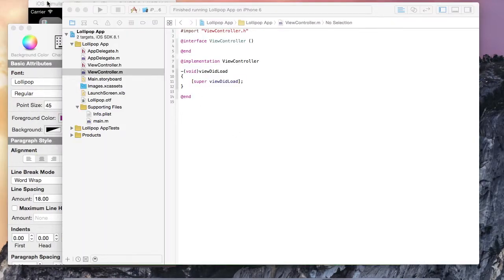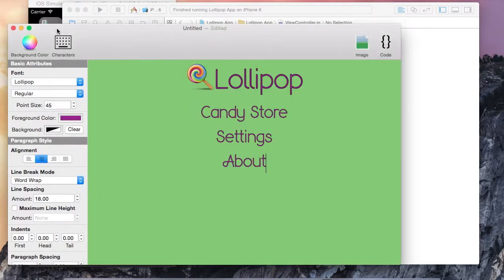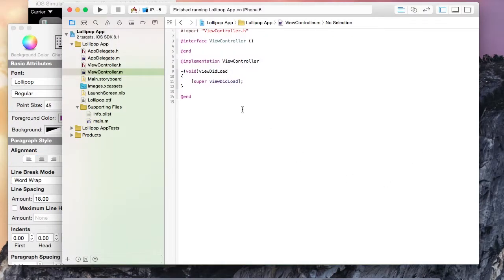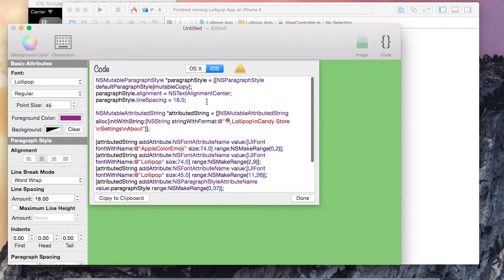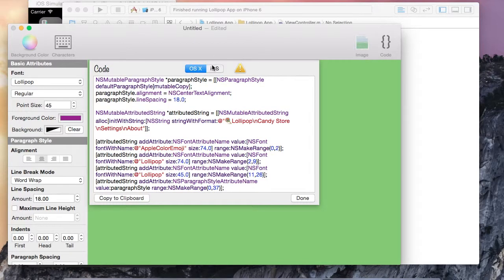Alright. Now let's go to Xcode and use this design we created in Visual Attributed String in an iOS application. Here we just created a simple, single view application project in Xcode. Now we could go to Visual Attributed String and get the attributed string code for the entire document by clicking on the Code toolbar item. That would be the preferred way to do it if we were creating a long body of text.